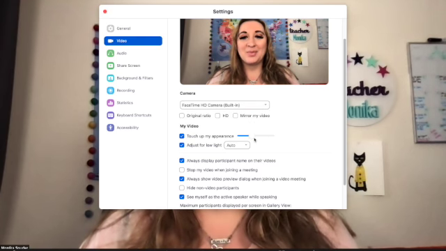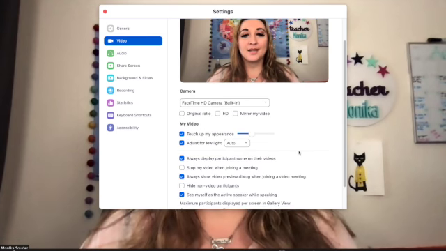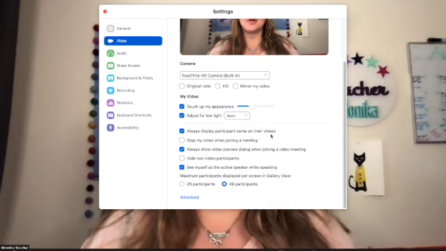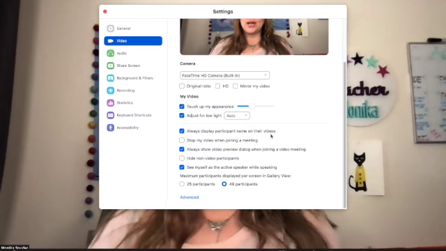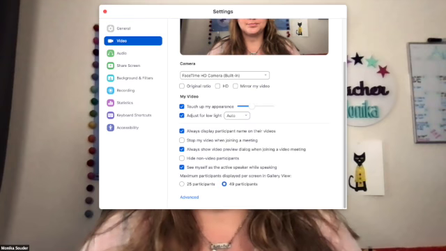You can touch up your appearance. You can adjust for low light automatically. You're going to want to make sure that this one is always clicked: always display participant name on their videos. That way you can check to make sure all of the correct students are in your class.